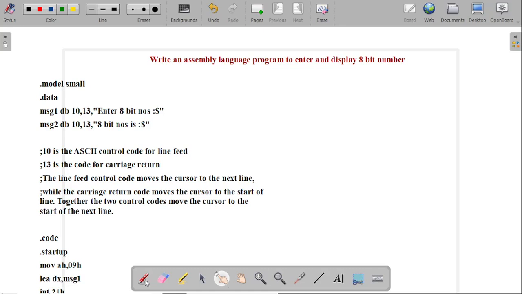In this video, we will learn how to write an assembly language program to enter and display 8-bit numbers. So the first line of our program is .MODEL SMALL. It indicates that all our data and all our code are stored within only one program segment.